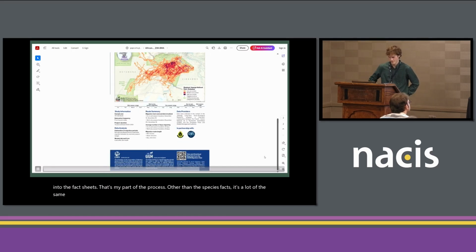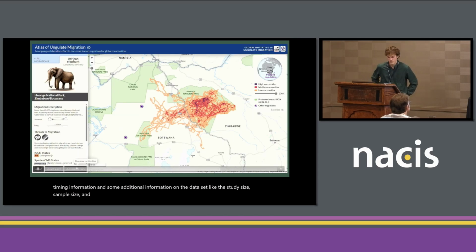Other than the species facts, it's a lot of the same information. There's a few other things on the second page with some more migration timing information and some additional information on the data set, like the study size, sample size, and other migration route information. And then these other purple dots are other migrations in the area you can click on.